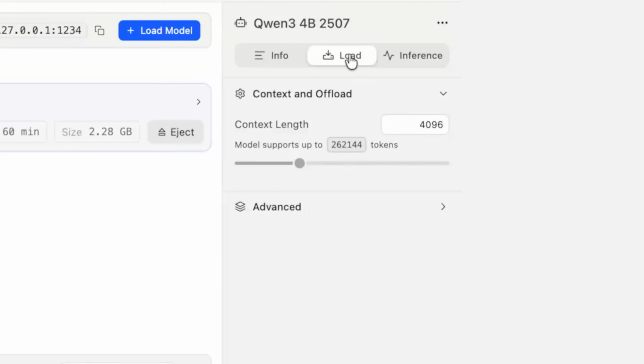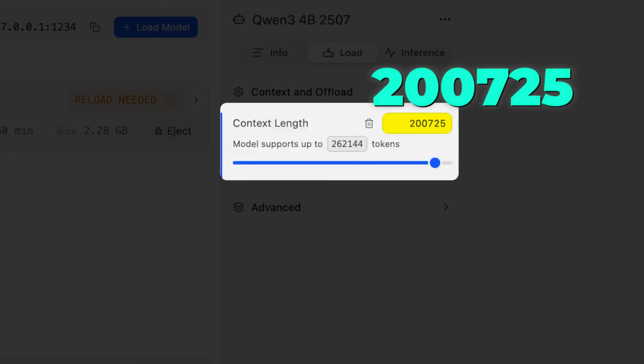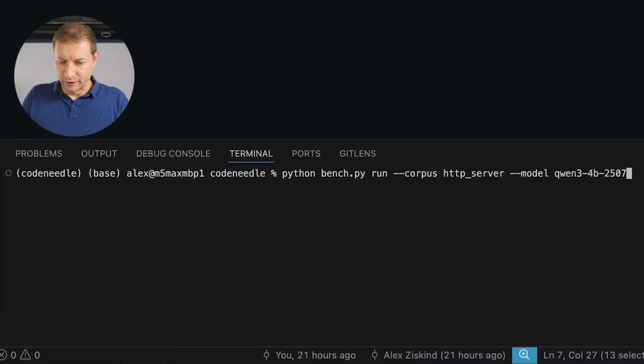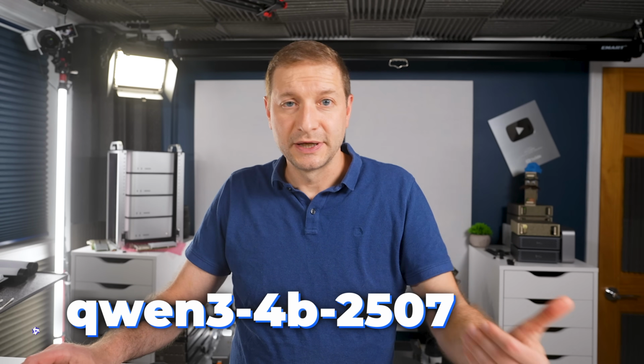So we're good. We need to reload this model in LM Studio with the proper context length. 200,000 is fine. I'm gonna reload that and let's rerun that. Boom. I tested it with this one because it's the smallest model for this matrix, and this will basically run on any computer. It's like 2 gigabytes.